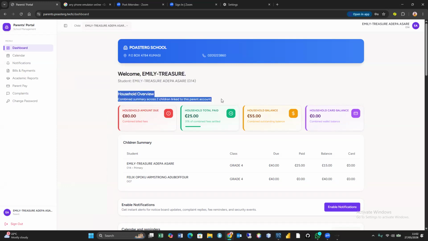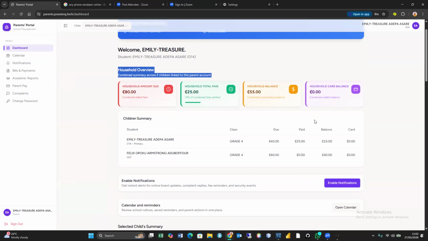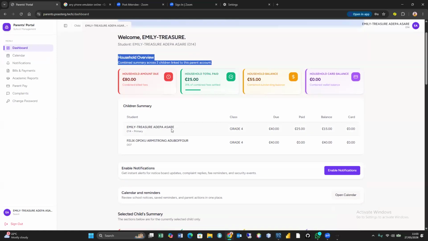This will give you a combined summary for all the children you have put in that family. The household amount, household total paid, household balance, and then if they have any money on their card, like on their canteen or breakfast card, it will also appear here for them. Then you have the children summary down here. You have the first child, grade 4, due, paid, balance, Felix too down here.